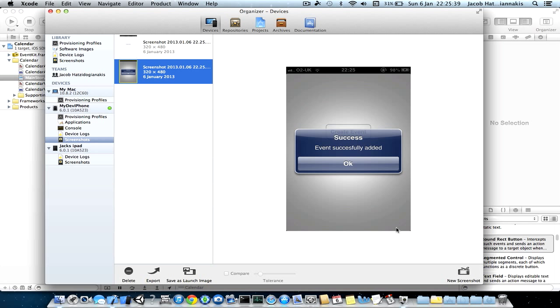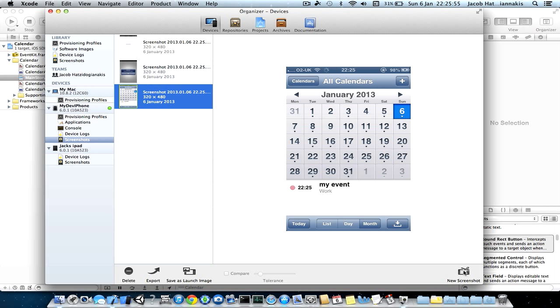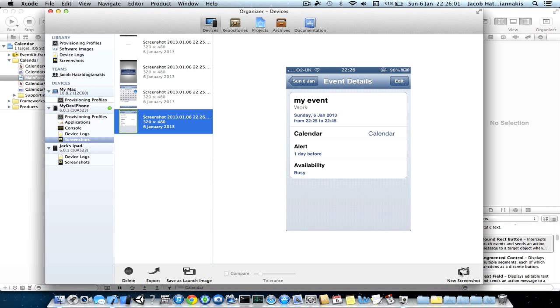Now, normally it would ask your user if they wanted the event to be added. But as I've used this name of this app before, it's already set on my phone. So press OK. And if we go to the calendar, the event has been added. And here are the things we did. Work, my event, one day before.